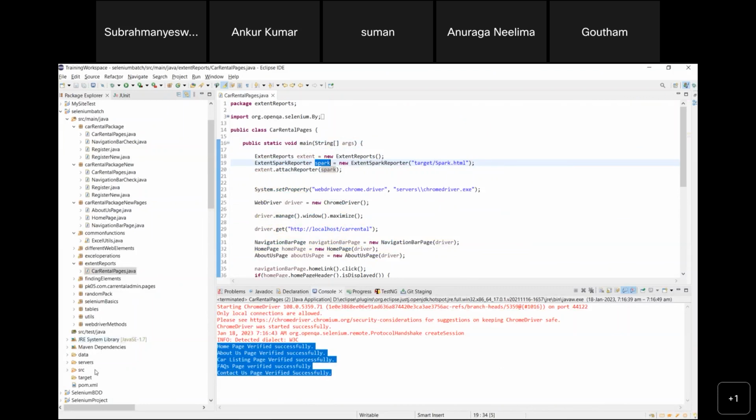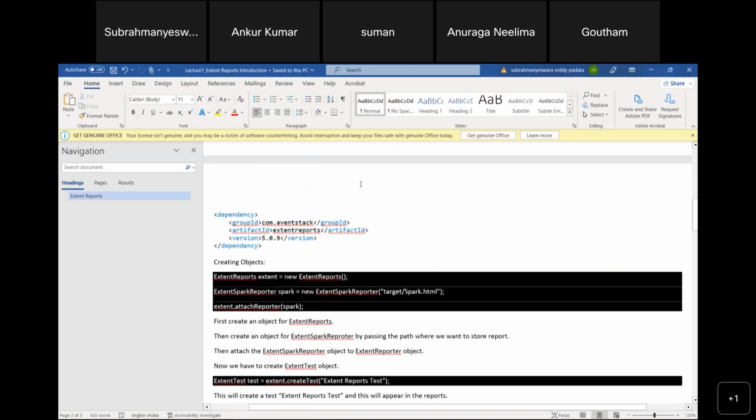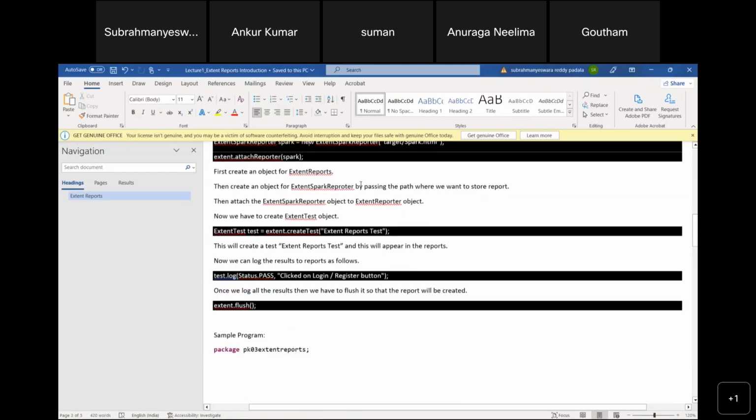We can leave it as target, because we already have a target folder here, or you can rename it to anything that you want. Once we run this, we will see the report under the target folder.